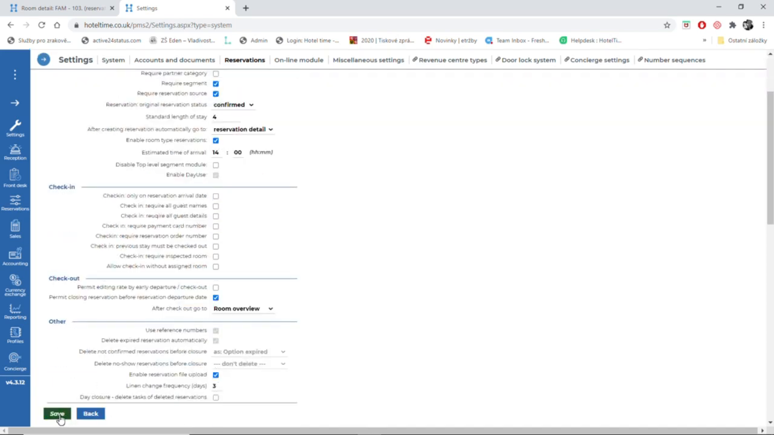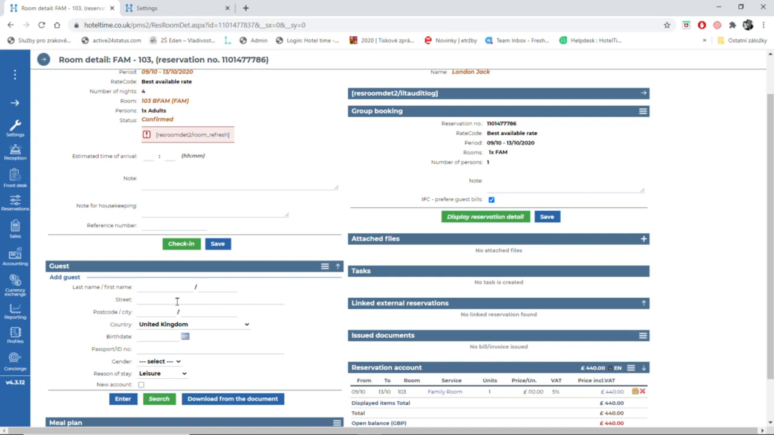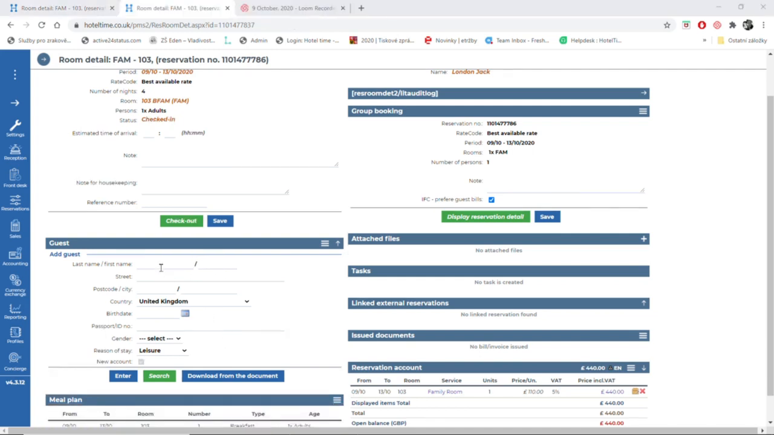We can turn off this setting, save it, and the message will no longer be displayed. However, we recommend to consult with your supervisor before doing this. If we want to keep the settings, we must fill in the mandatory data of the guest profile. So then we can check in the reservation, and we'll add the guest to the reservation.